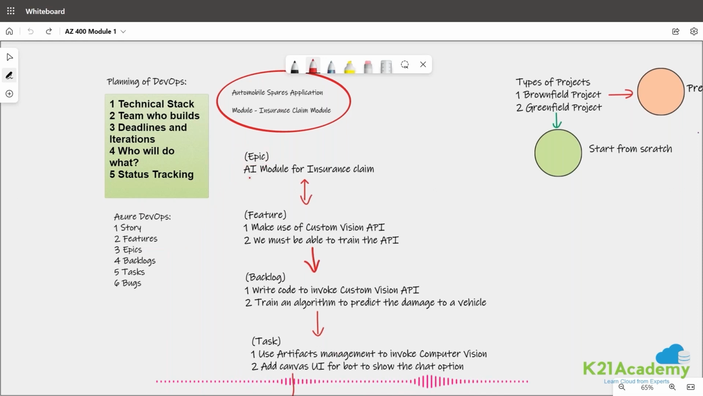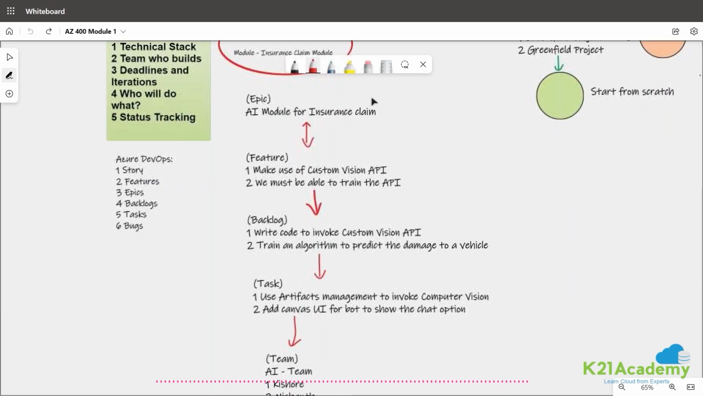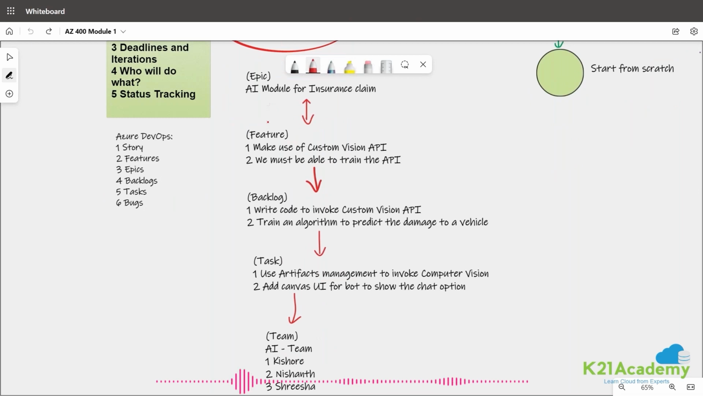In this, you will say the title, AI module for insurance claim, to be done by a particular team which I have selected already in the process. Now, this team which I'm selecting, maybe they are already expert in this technical area. Now, inside this EPIC of AI module, the next thing that comes is the feature.